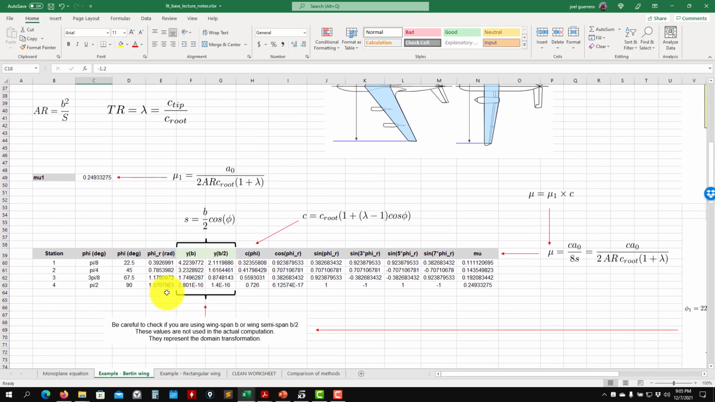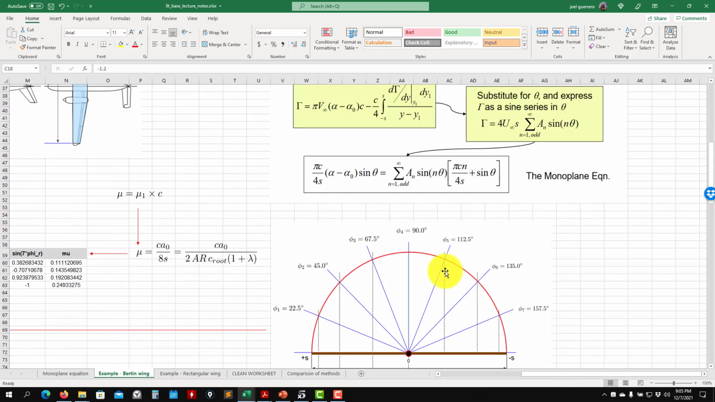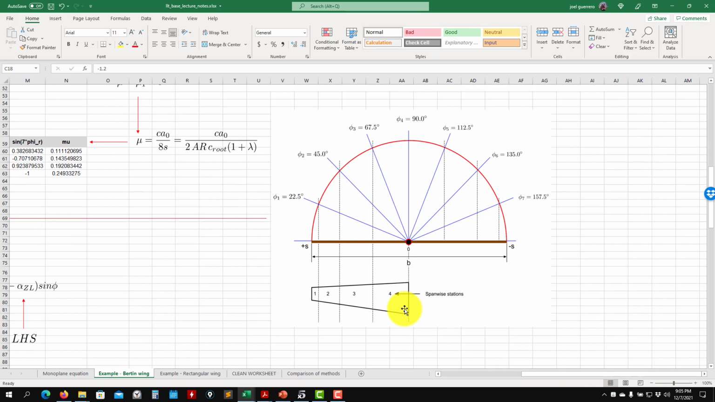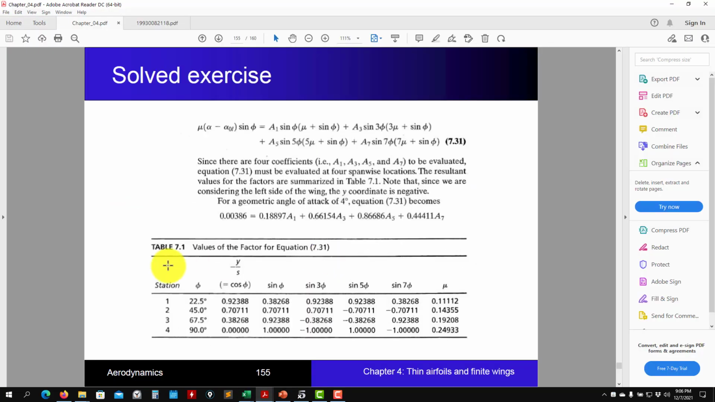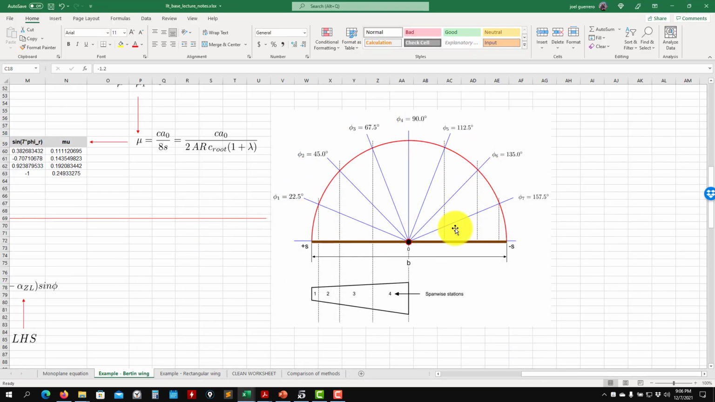Basically what we need to do is subdivide the wing like this. In this case we have 4 stations. If you go back here, you will see that you have this angle. This angle corresponds to this, a kind of conformal mapping. So you define an angle and then you just find the distance.